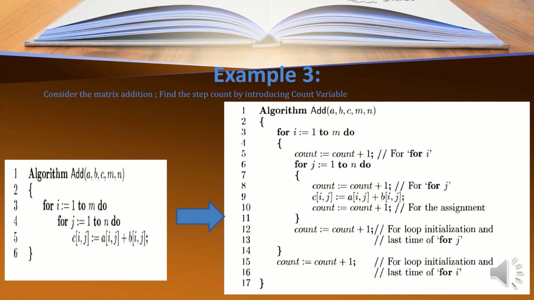So, for i equal to 1 to m do. That is applicable for the next innermost for loop as well as this assignment statement, so it should come here. Then one more block is within this innermost for loop. So this is how the block structure looks: the outermost brackets, the innermost, and then this.